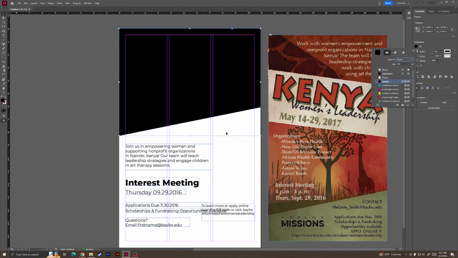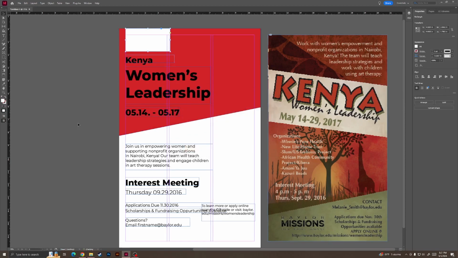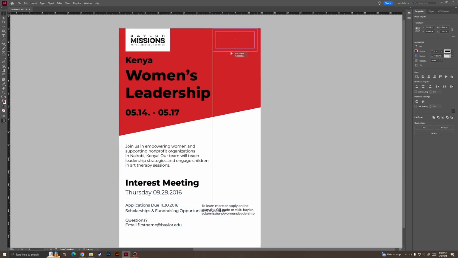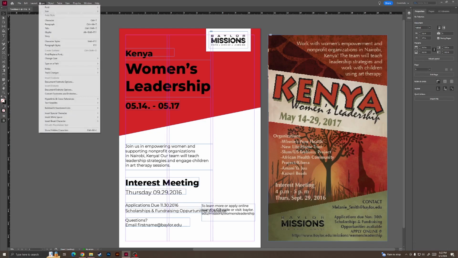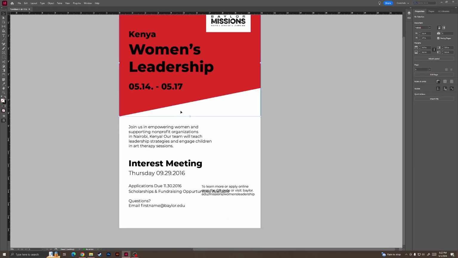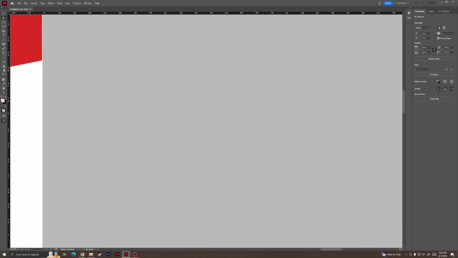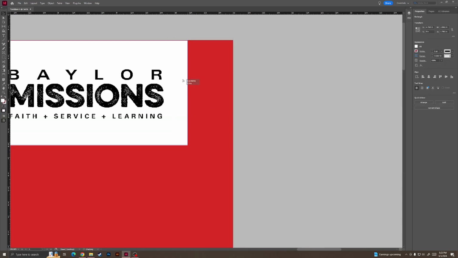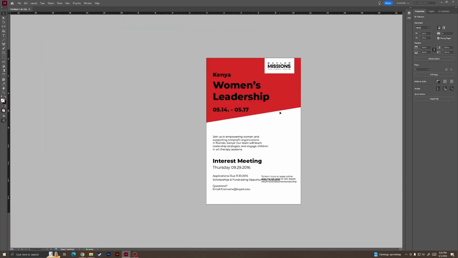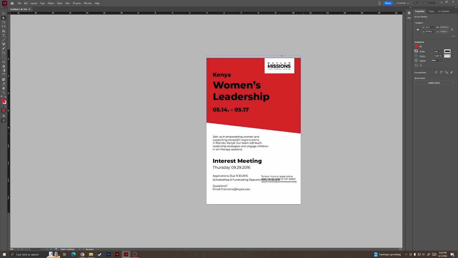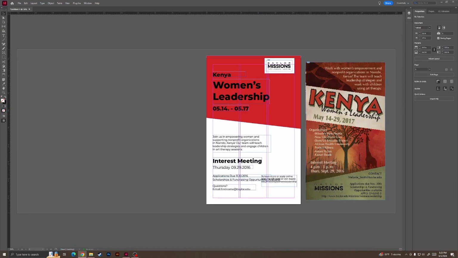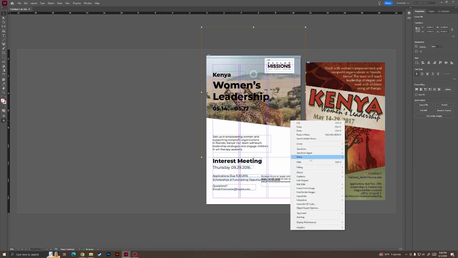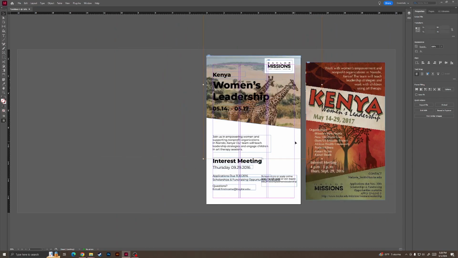Next, I still want to maintain some of the original concepts and ideas that I had in this, so I'm going to keep the angles. I was also using the red, the green, black, white, or cream in this case, from the Kenyan flag. I just muted those colors. I'm going to bring them to pretty much full saturation. I also chose to put the Baylor Missions logo at the top so that people viewing this know that, hey, this is sponsored by Baylor Missions, this is a mission trip.